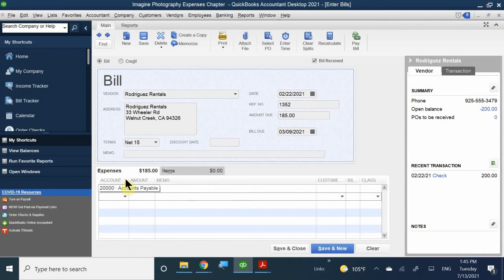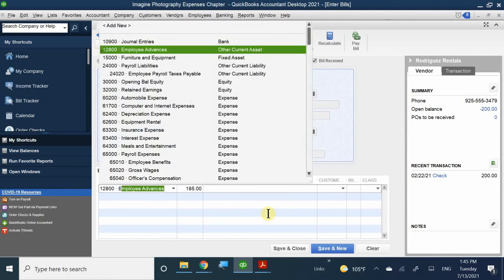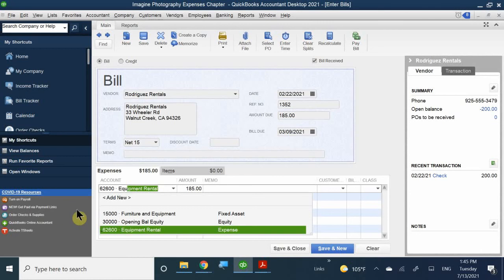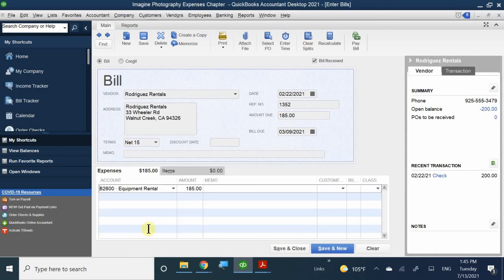Now, once again, this is not going to go to accounts payable. This is actually going to go towards equipment rental expense, and it's going to be for $185. Once again, the memo is going to be, I believe, we borrowed a video equipment rental. And class, once again, is Walnut Creek.